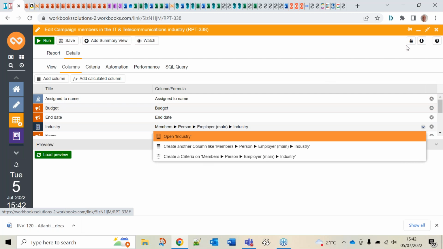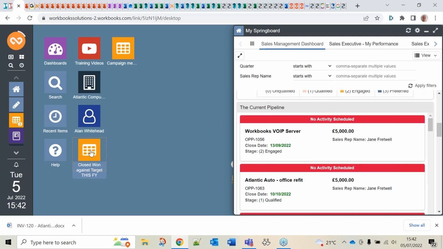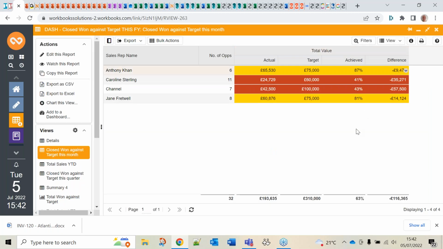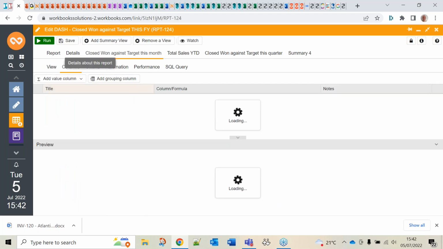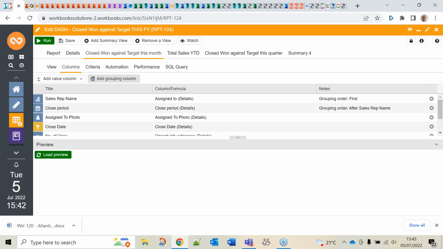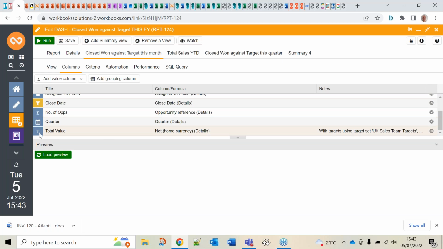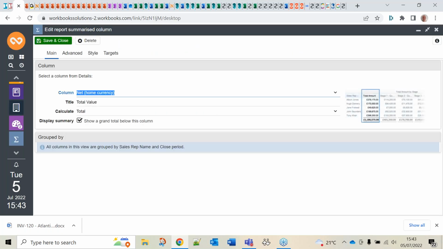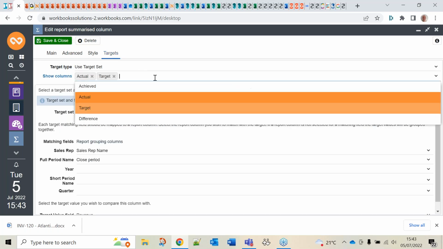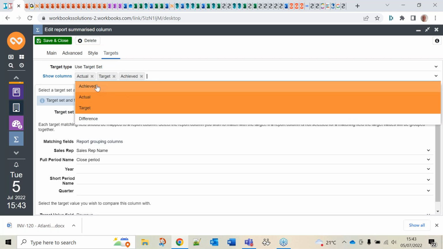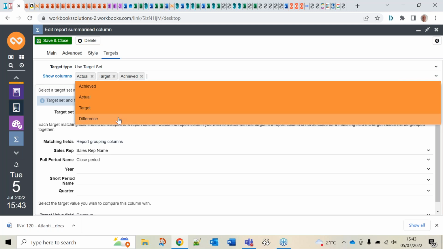So what I'm going to show you next is the difference between target and actual in this release for a report. So you'll see here that when I go into edit this report, and I scroll down here, I open up this column, and if I go to targets, I can see that I have actual achieved, target, and I also have difference now.